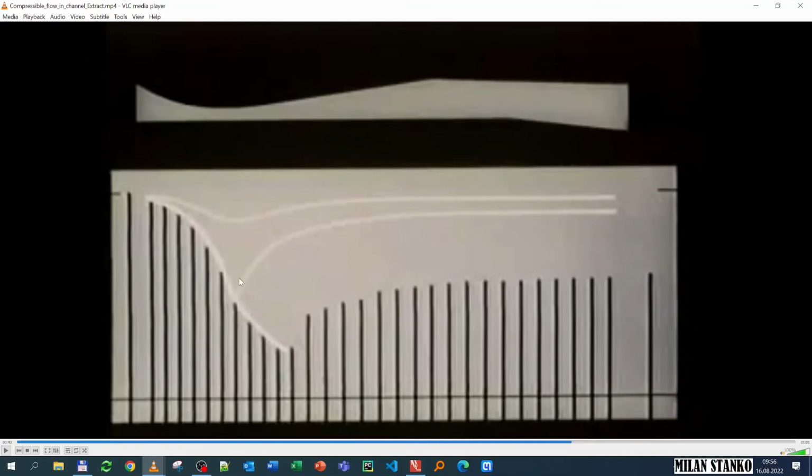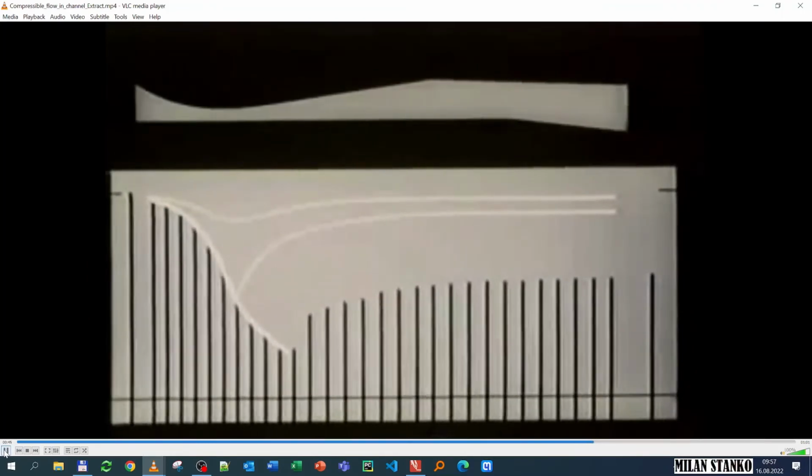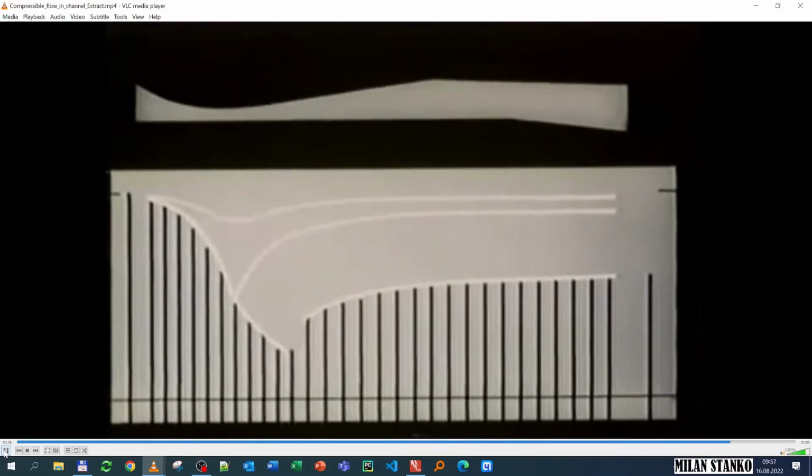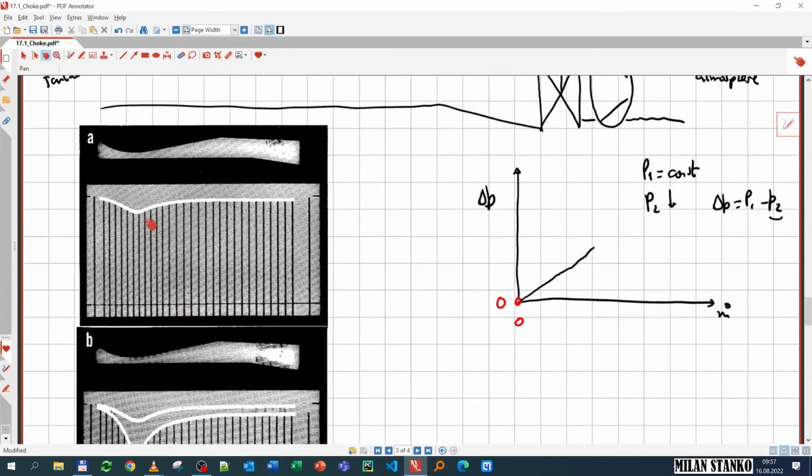And you see, as before, I had a more or less smooth distribution, but here I have a smooth distribution all the way up to here, and then here I have a sudden jump. I have a sudden change in pressure. Okay, that's the jump that I have here. So that's the clip. And this is the pressure distribution.